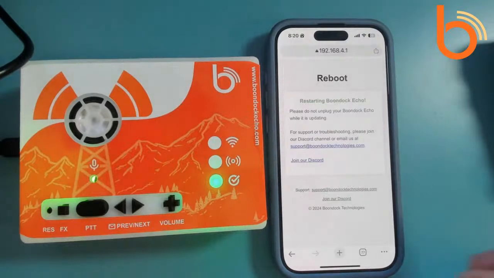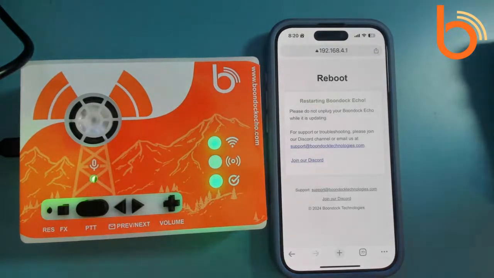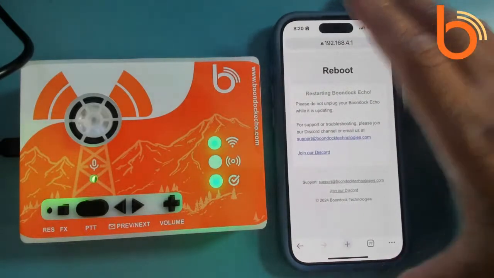Now you'll have to have a little patience because Boondock Echo is restarting and connecting to your Wi-Fi network. So now Boondock is Wi-Fi connected. New software is available for your Boondock Echo. We will install it now and automatically restart your device. If the process doesn't complete within 3 minutes, please press and release the reset button.